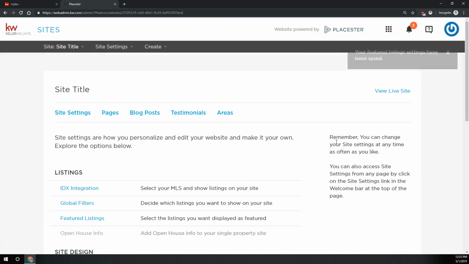So now once you've made some changes to your site, you're going to want to go look at your site to see what it looks like. And you can do that up here at the top right by clicking View Live Site.